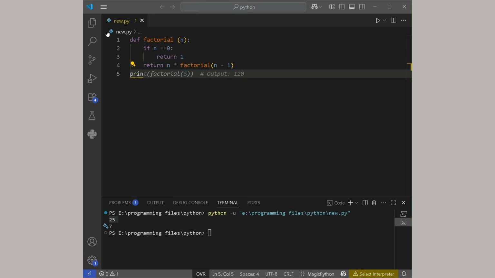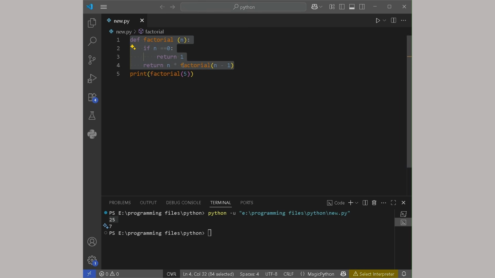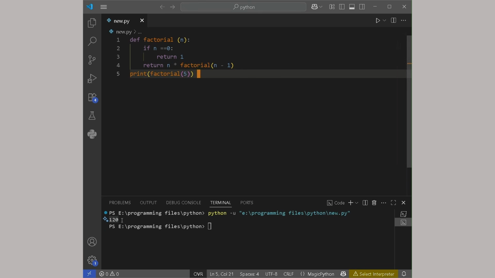Now if I print this and find out the value of factorial 5, inside this function I have called the function factorial. You can see inside this function we are calling itself. So this is called recursion. If n equals 0, that's the base case to stop recursion, or else it will multiply n by the factorial of n minus 1 and return the value. Now let's print this, and you can see the factorial of 5 is 120.